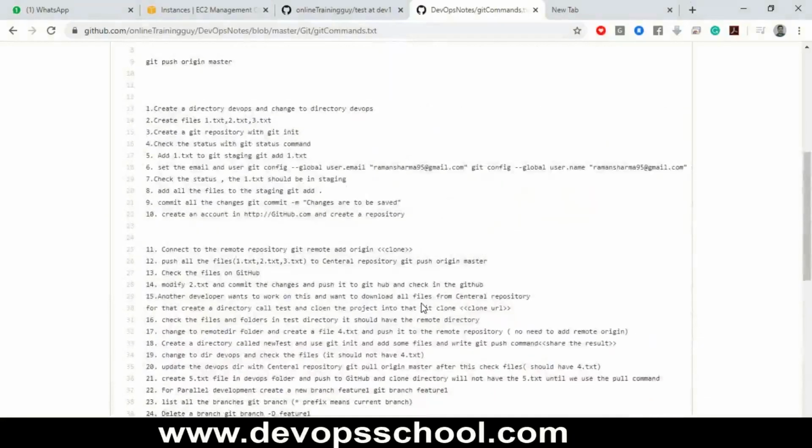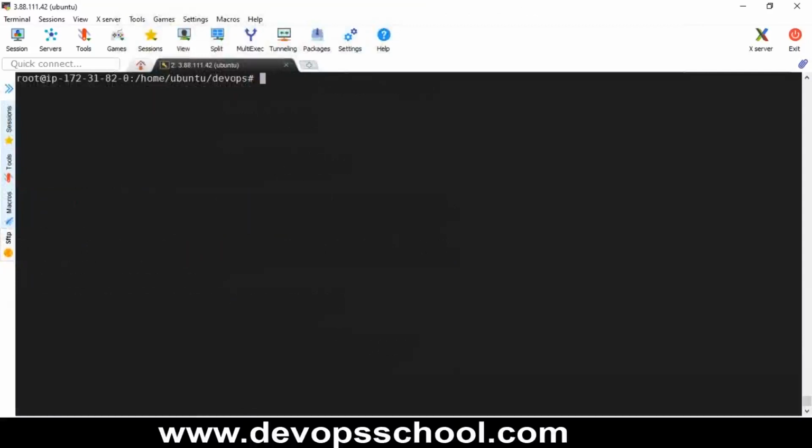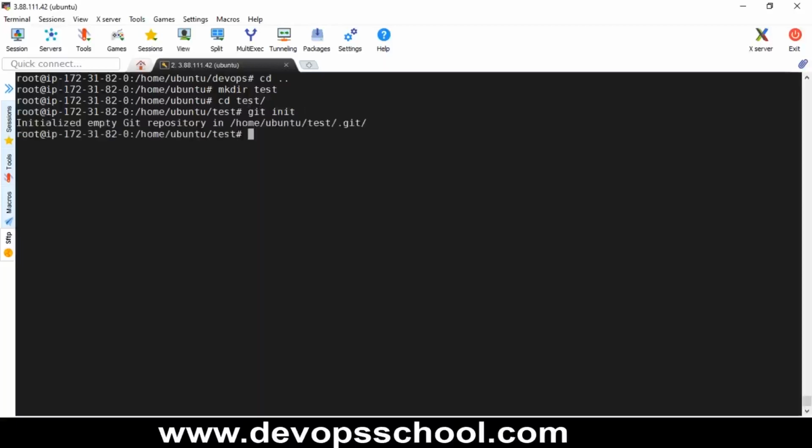Okay, so there is one stash command. So what is the stash command? For example, I'm in a branch and I mix up a lot of things. So let me just come out of this and let me create one test folder, cd test, and say git init here to initialize a directory, and I touch 1.txt file.